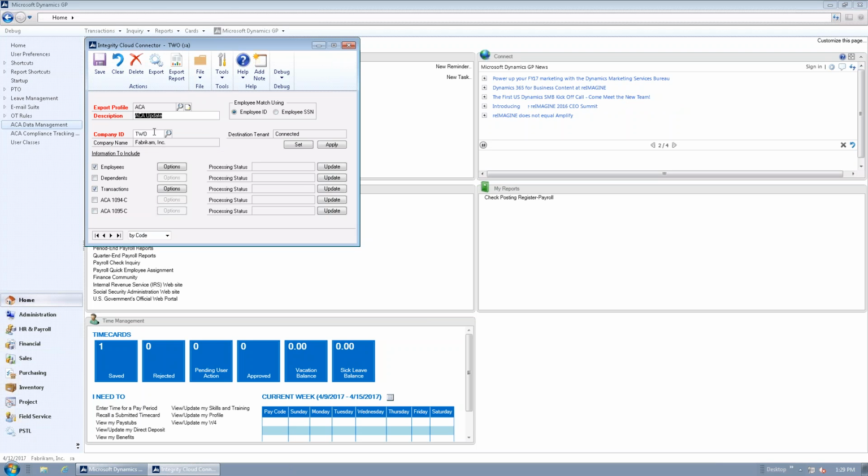I've got the company ID here, so if you've got multiple EINs, no problem. You can select those multiple companies regardless of which company you're logged into. And then you start to select the information you're going to send to the ACA system. That information is primarily going to consist of employee data, which is all going to come from Dynamics GP payroll, as well as payroll transaction data.